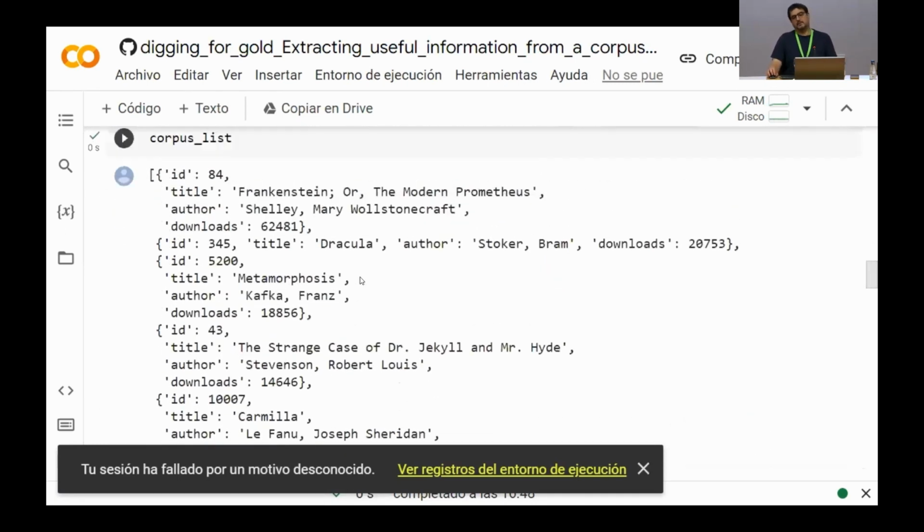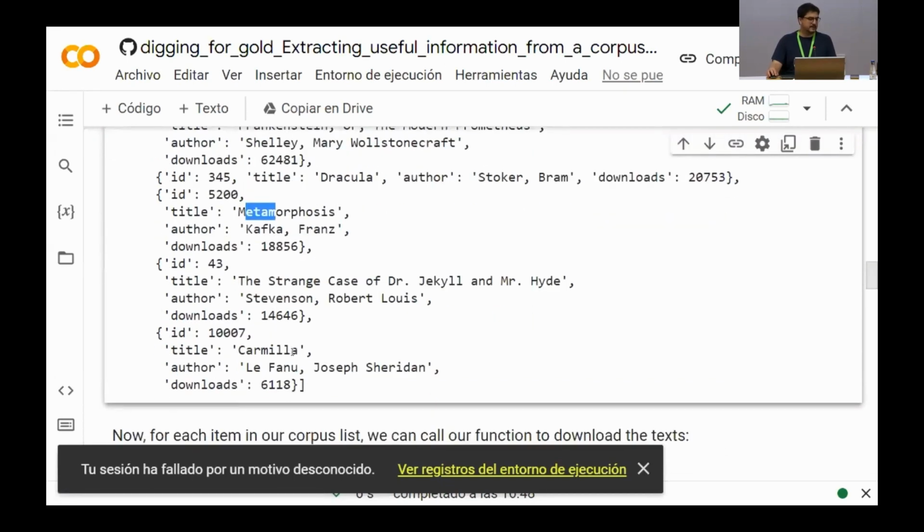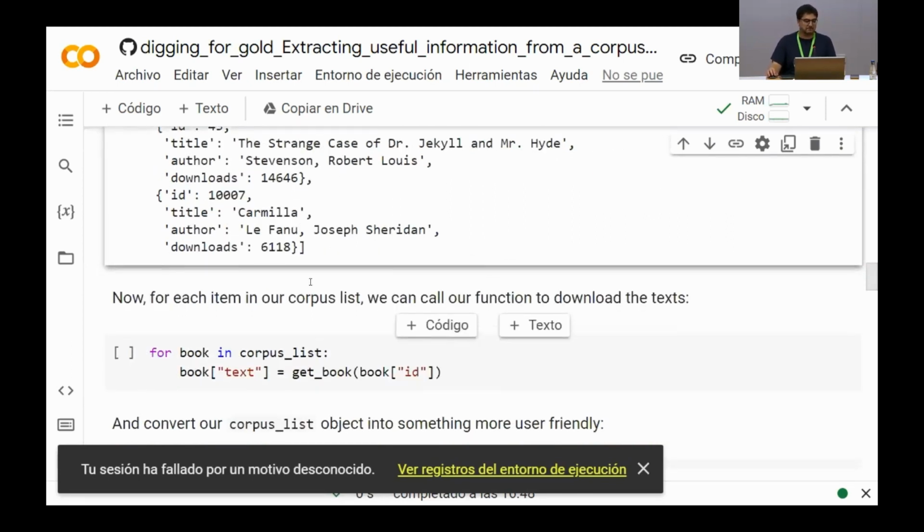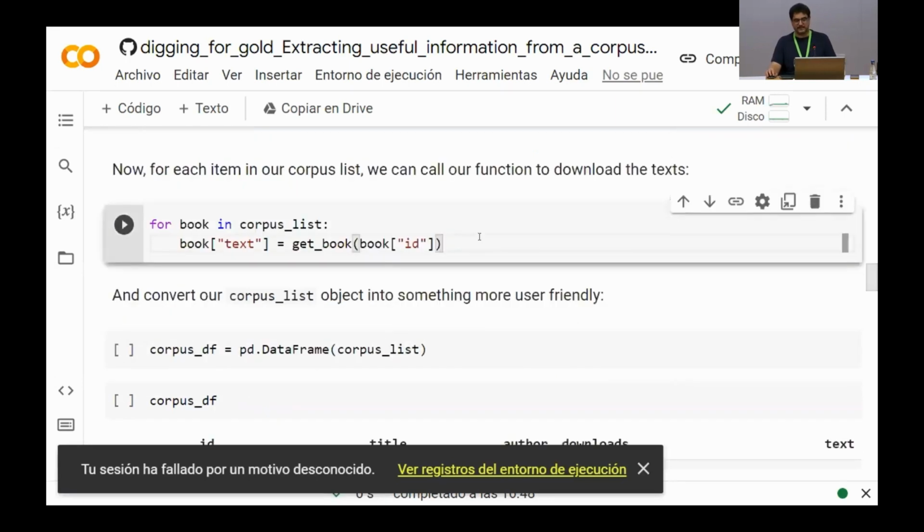And this is a very short list. We have Frankenstein, the second is Dracula, the third one is The Metamorphosis, fourth, Jekyll and Mr. Hyde, and fifth is Carmilla. Yeah, I didn't know this book, but it's the fifth most popular book.